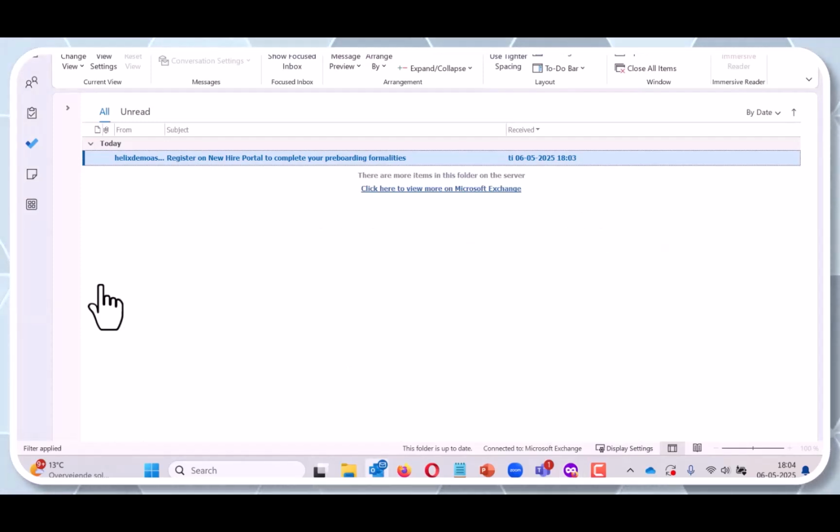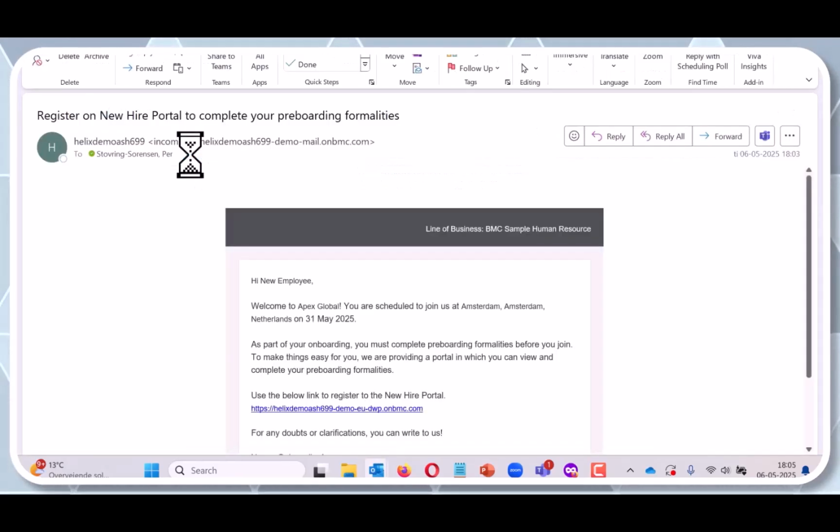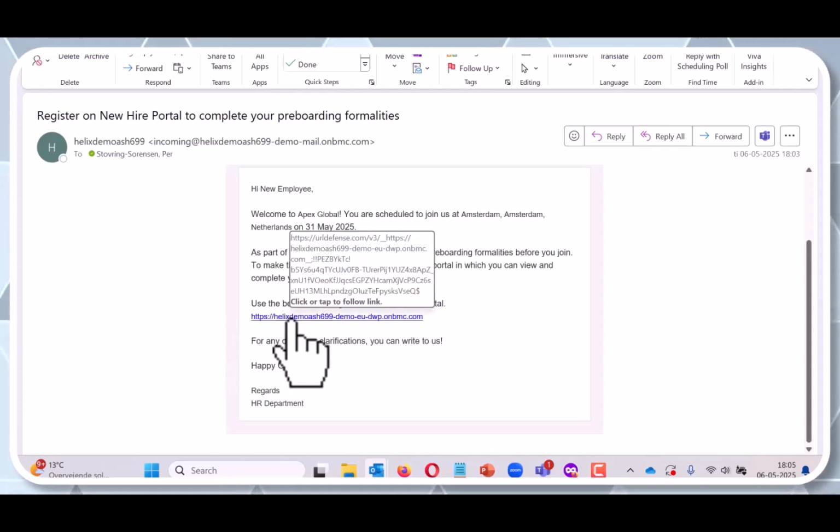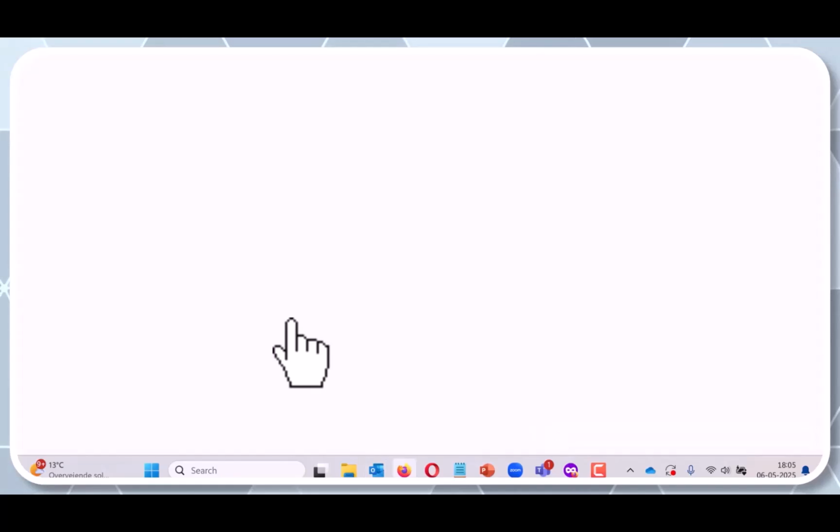I need to register in the new hire portal to complete my pre-boarding formalities. So let's open that email and see what it says. And it says, "Hi, new employee," that's my name, or the name that I entered. "Welcome to the company, and you will be starting in Amsterdam on the 31st of May. And as part of your onboarding, there are a few things that we would like you to do. First of all, you need to register in the new hire portal by clicking the link in the email." So let's do that.